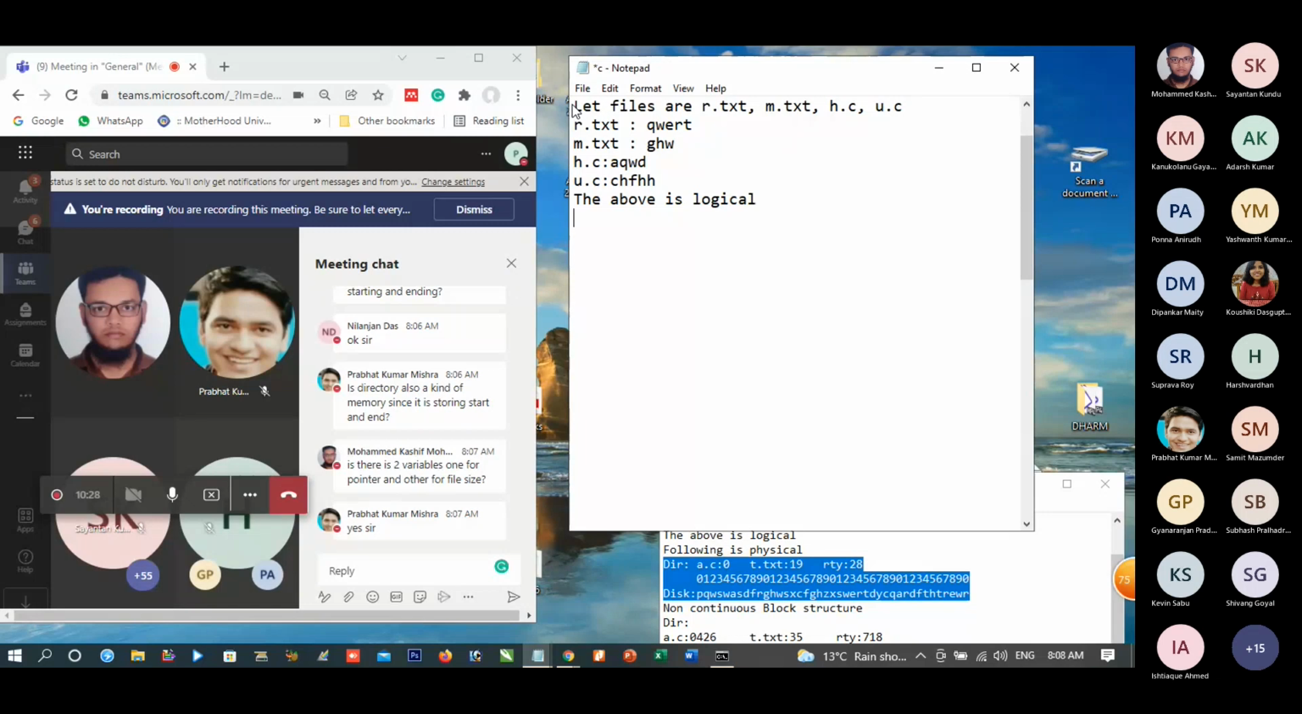Yes, that is correct. Is there two variables, one for pointer and one for the size? Two variables, start address and the end address. Is it correct? Yes. Two pointers. Start address and end address. We can keep the size also, it doesn't make any difference.